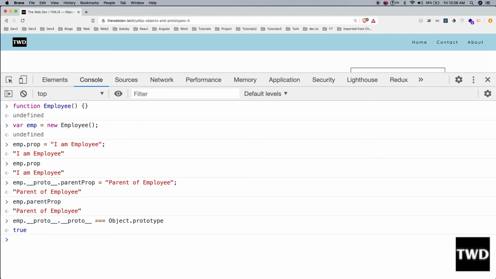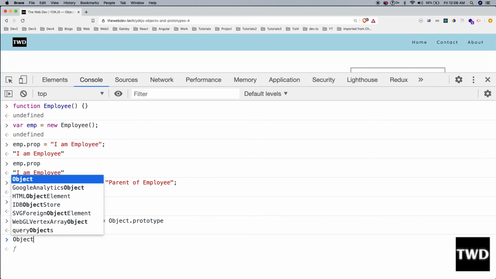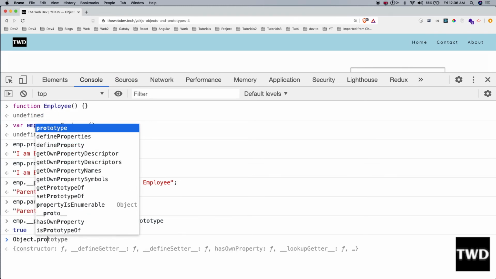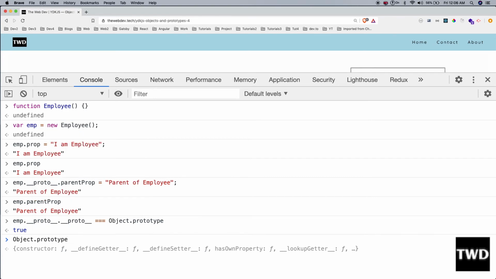After that, let us do one thing. Object.prototype.grandParentProp = 'grandparent of everyone'. Again we are taking a variable, you can write anything here. I am writing grandparent prop, and I am writing this because of a reason: grandparent of everyone.